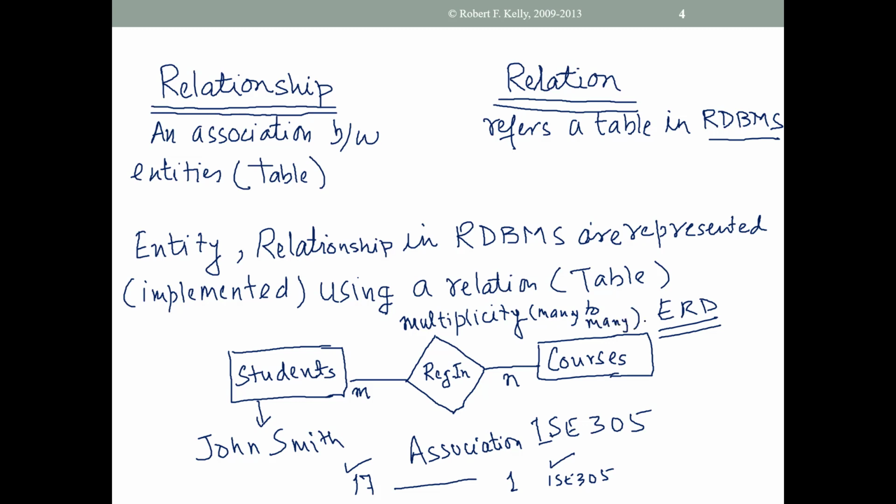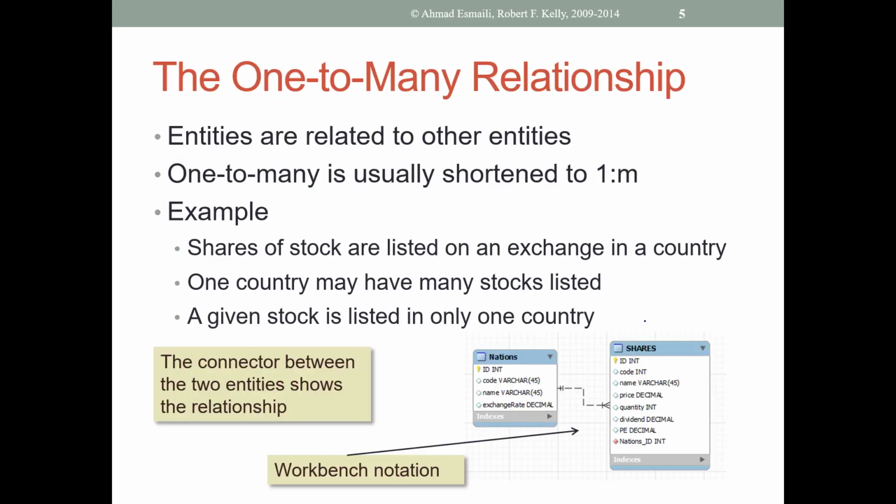So the relationships are defined by the multiplicity, which boils down to the number of entity instances involved in the association or the relationship, and here we have many to many. In this lecture, we will be looking at one to many kinds of relationships. So let's try to understand what one to many relationships could be. We have this example which I'll be using in this lecture.